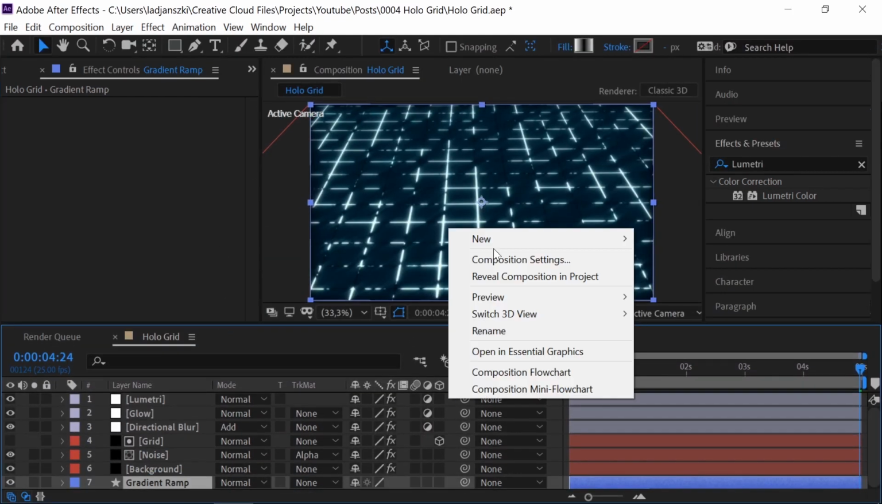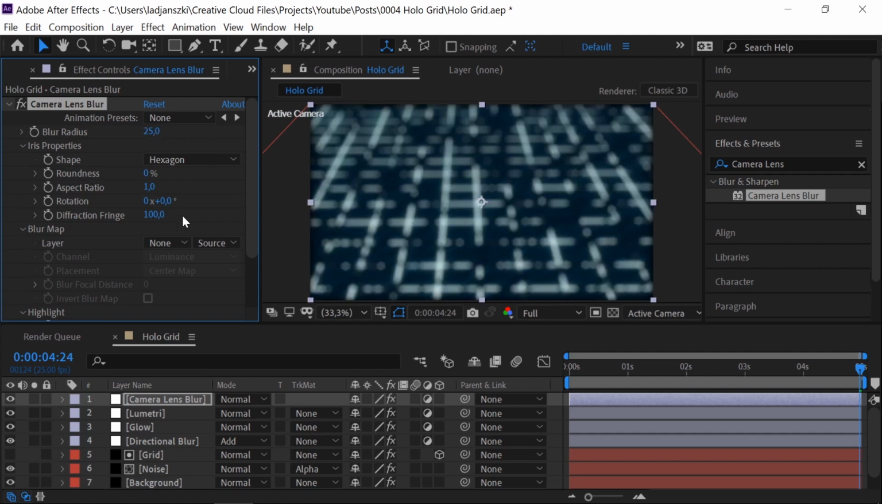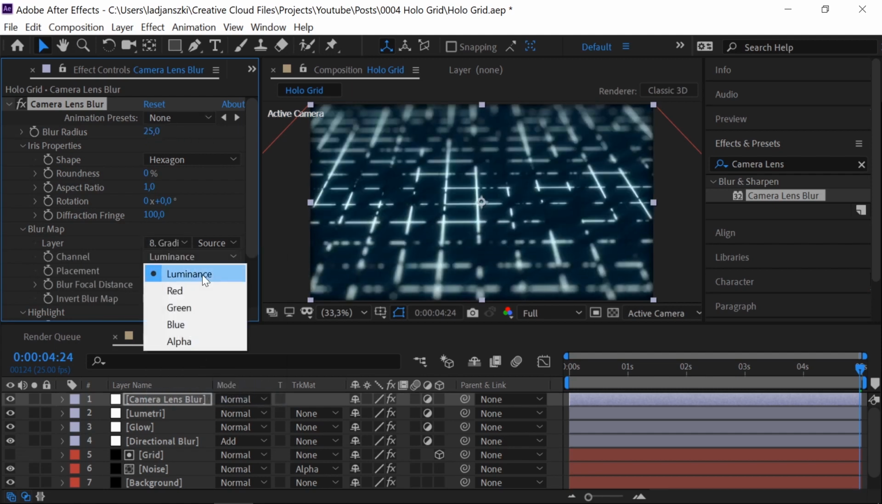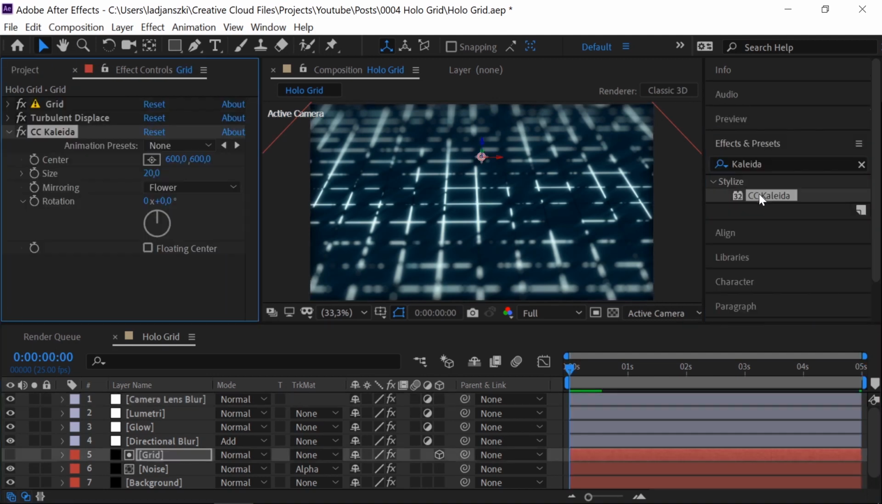Add a last adjustment layer with a camera lens blur. Increase the blur radius to 25. Set the layer source to the gradient shape layer. Add a collider effect to the grid and play around with the settings.